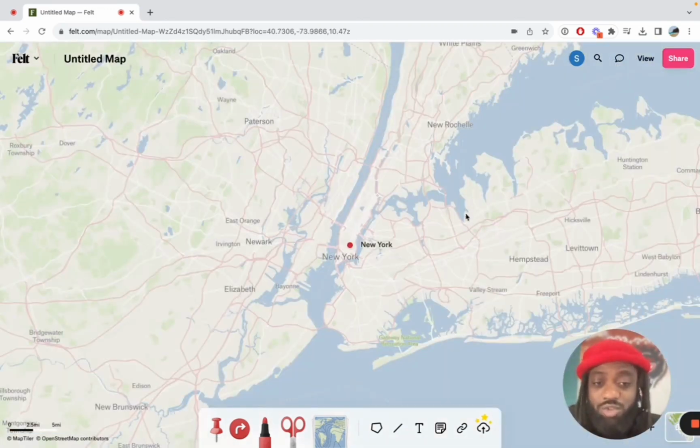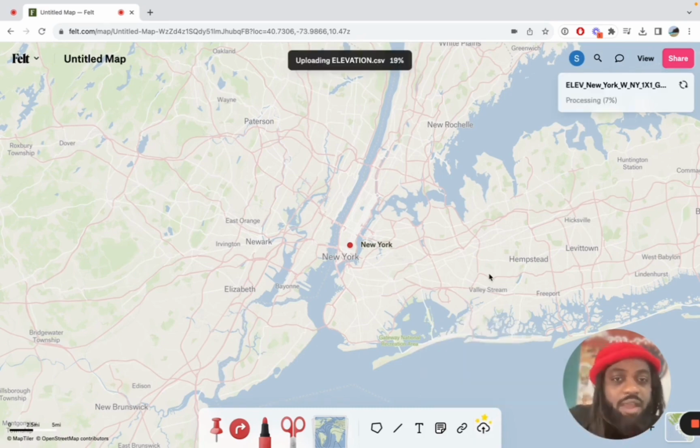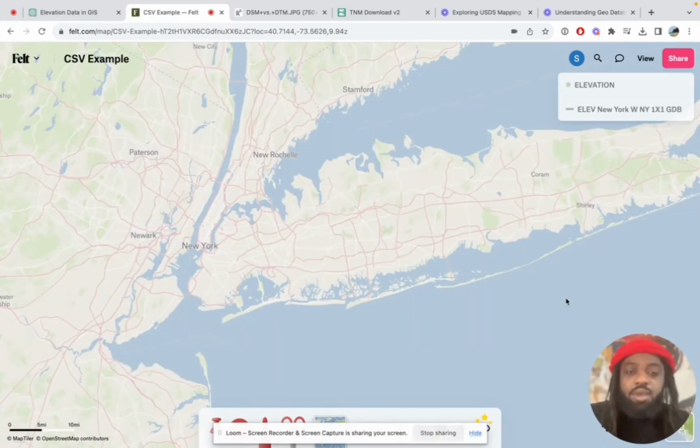What we're going to do is click down here on this upload anything button, and this allows Felt to take whatever data file format you have and just do its best to figure out what's going on. Once a file or a group of files is uploaded, it will move on to the processing stage, and you can see that progress over here. So our data has loaded, both of our data sets, and you can see that they will be posted in this top right-hand corner. Let's start with the geodatabase.